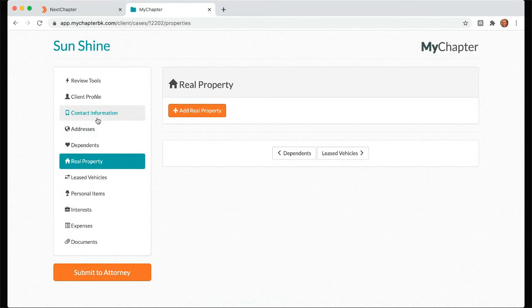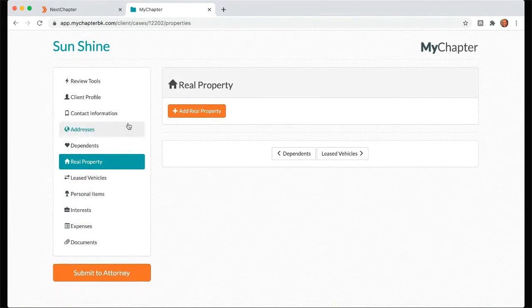Now, if you come in here and you think, okay, it looks like they're still missing some information, there will be a tab down at the bottom that says submit back to debtor. And so you can resubmit that to them. You can even include a message that says like, hey, you forgot to fill out this portion, and then they'll receive a notification where they can log back on and fill out that information and submit back to you.